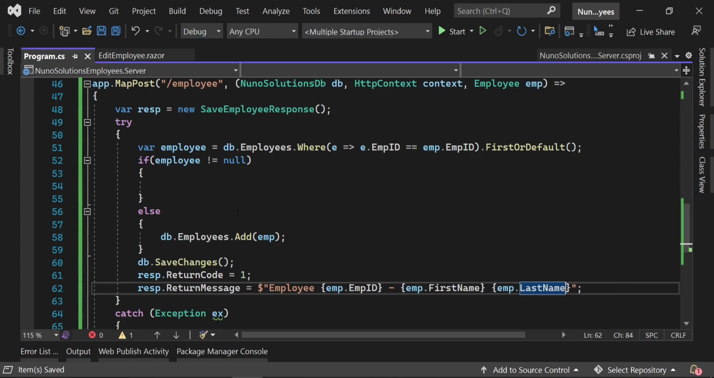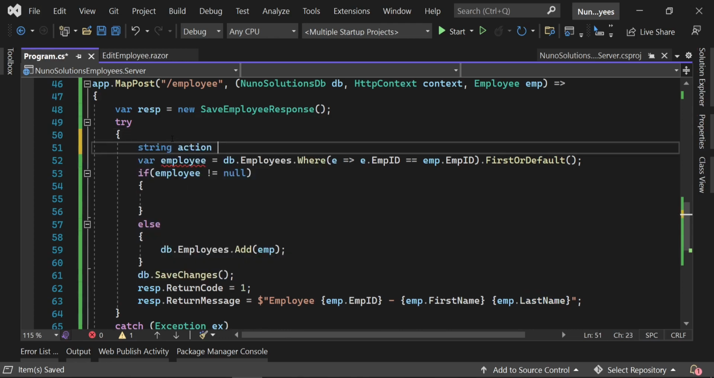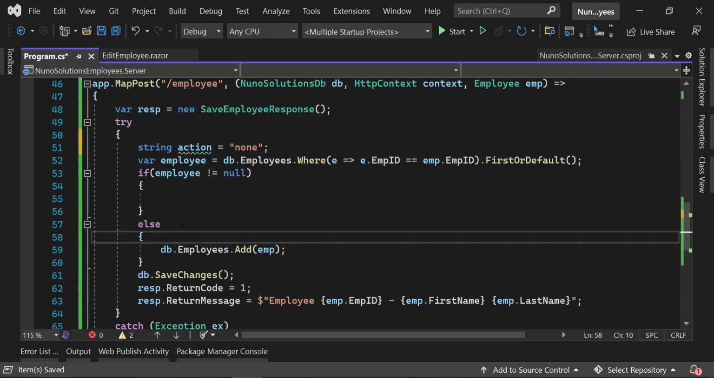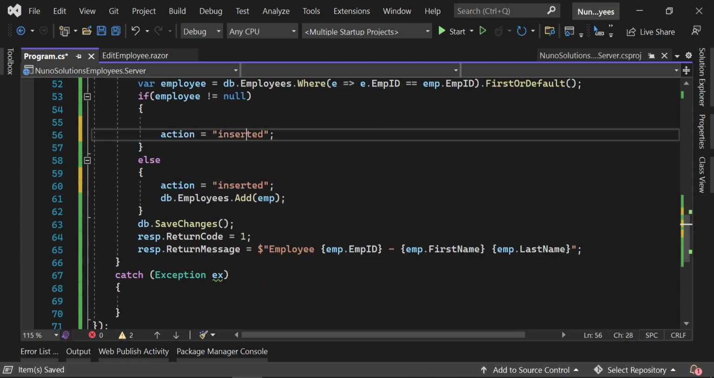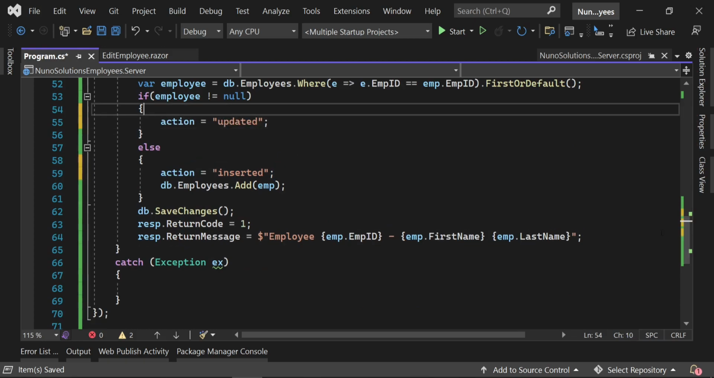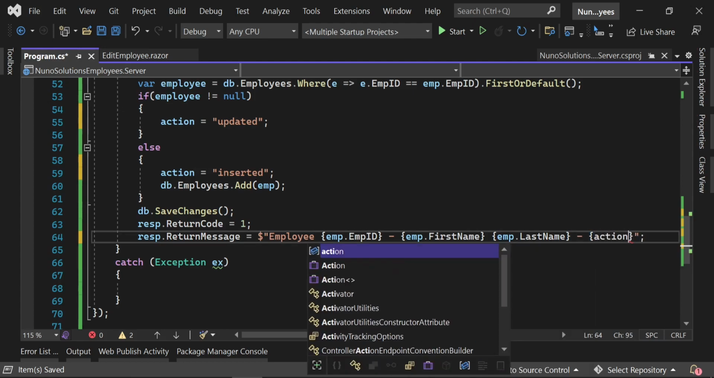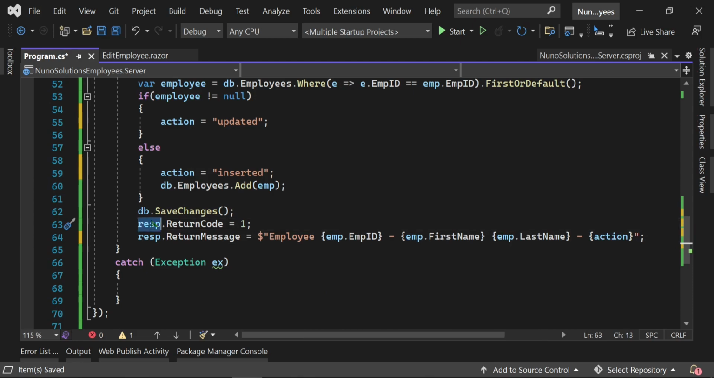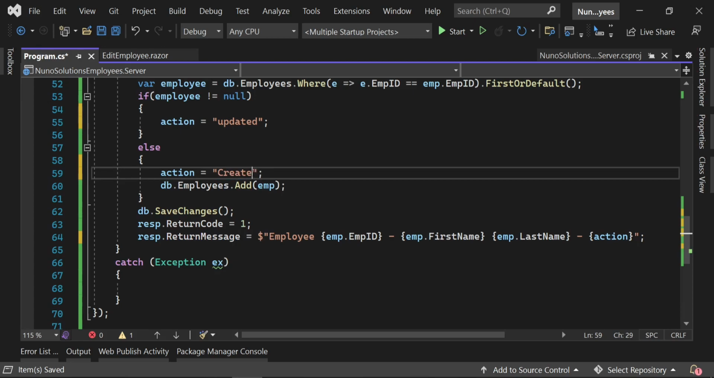The other thing I want to know here, in this return message, is whether it was inserted or whether it was updated. Let's add a string value here called action, and we're going to set it by default to none. We're going to set this to inserted if it goes into this else block. If it goes into the update block, we're going to set this to updated. And the reason why I want that is so I could put it in the return message. That way, in the Blazor app, when we return this response, we output this return message in the pop-up message box. I'm actually going to change this to created.